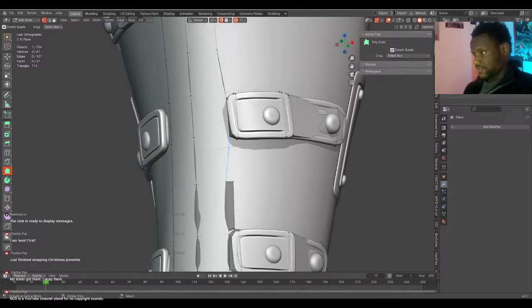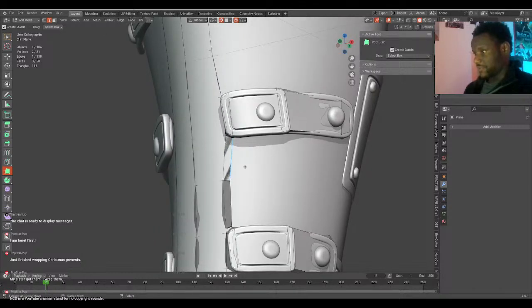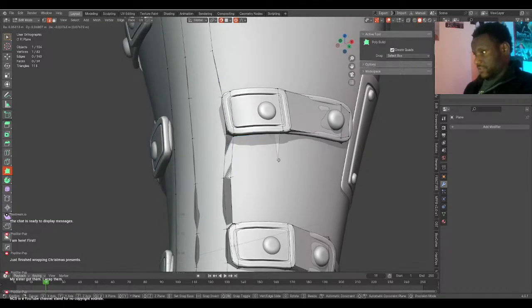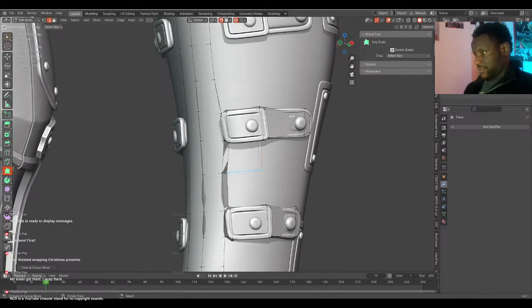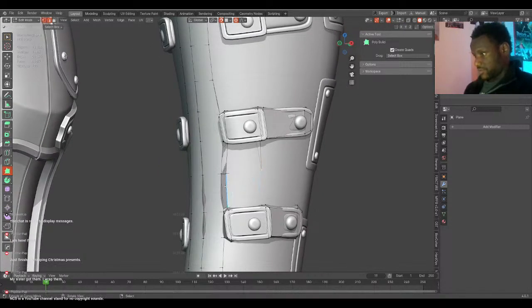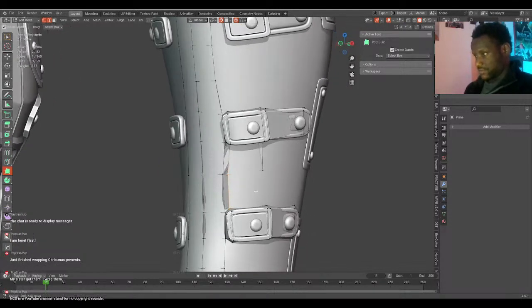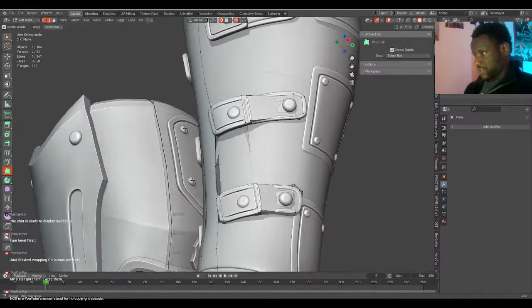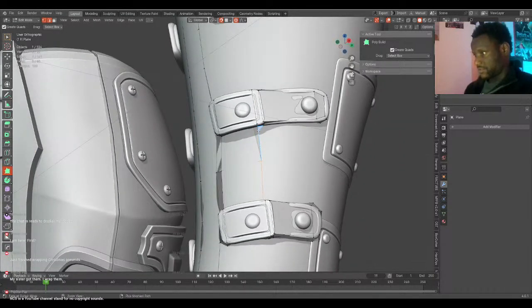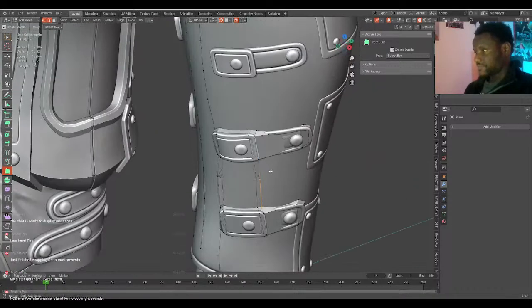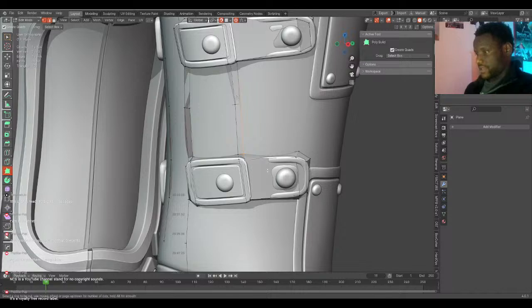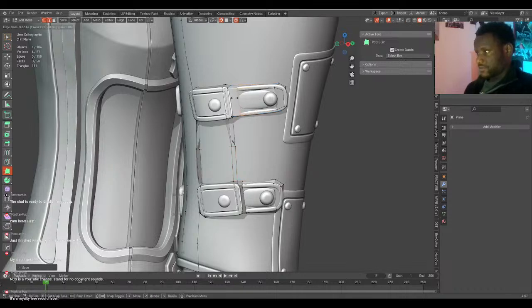Then grab this, make a face. That takes care of that. Go through here. Whoops. Just make that a face. Takes care of that. And there you go. Now, I'm gonna add the edge loop in here. There we go.